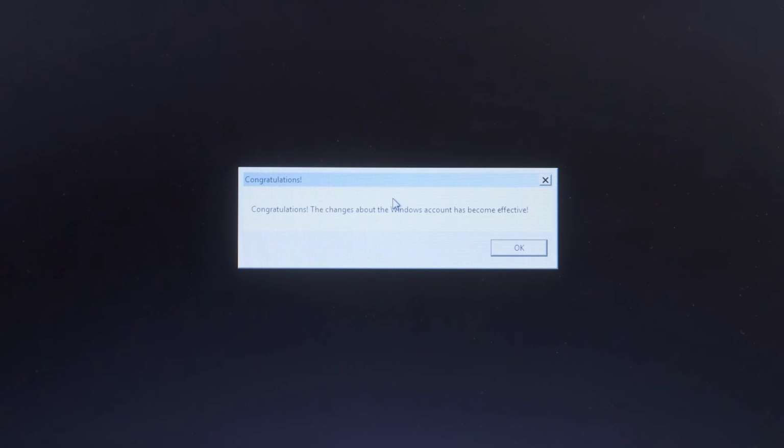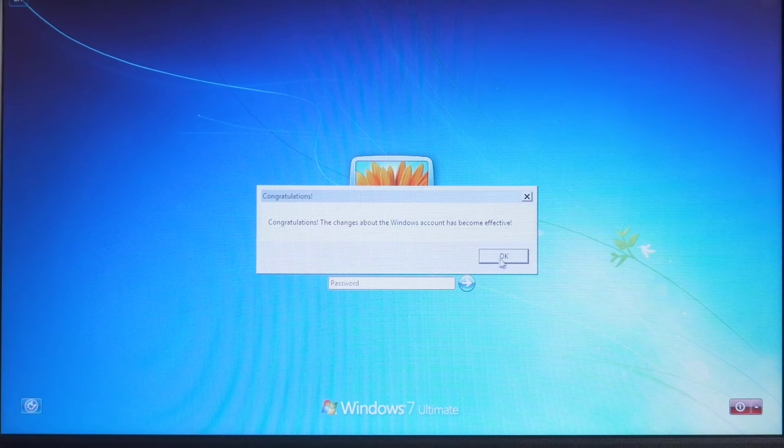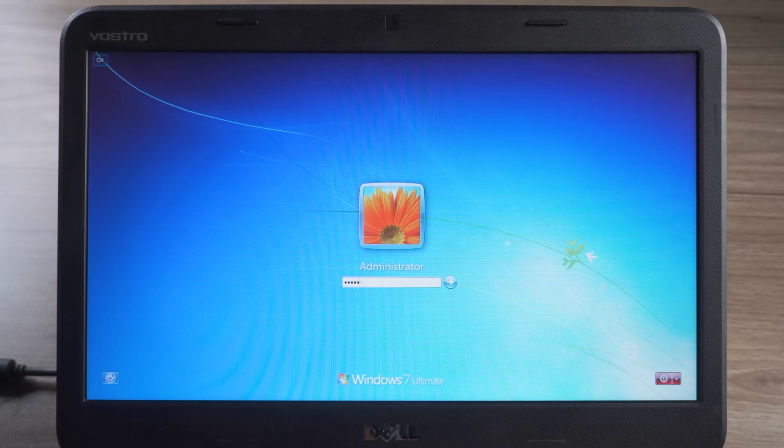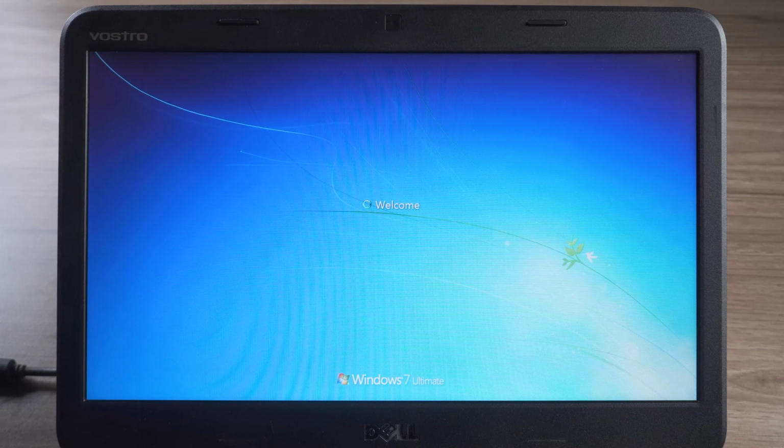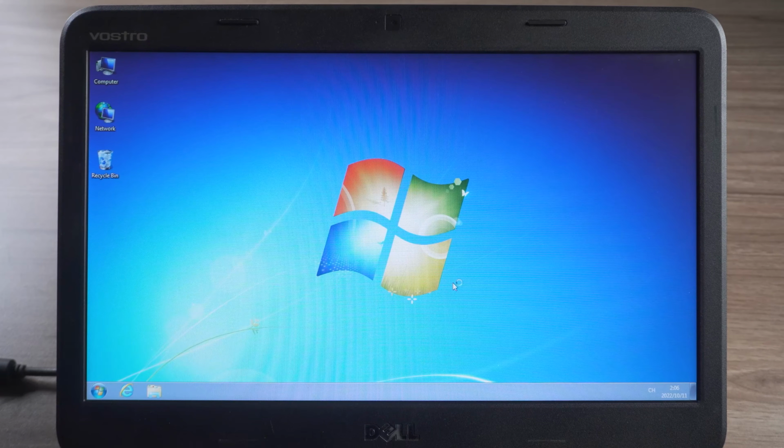OK, the account password reset is complete. Enter the new password to log into Windows 7. Well, that's how to reset Windows 7 password.